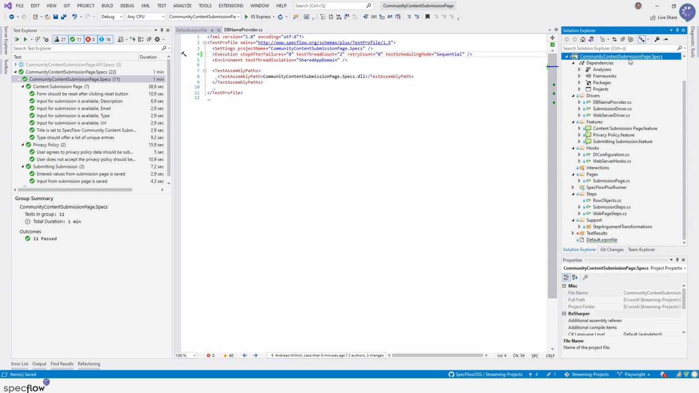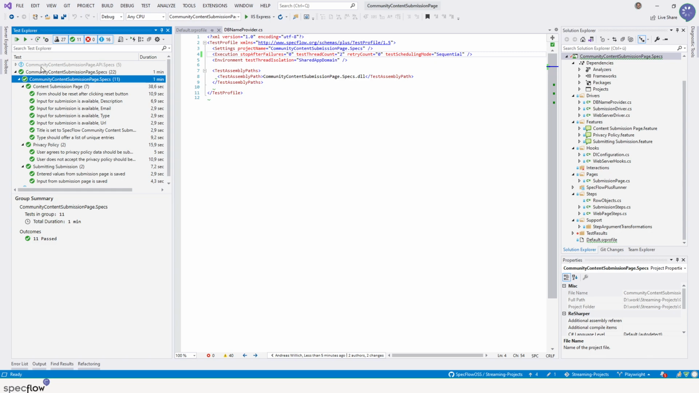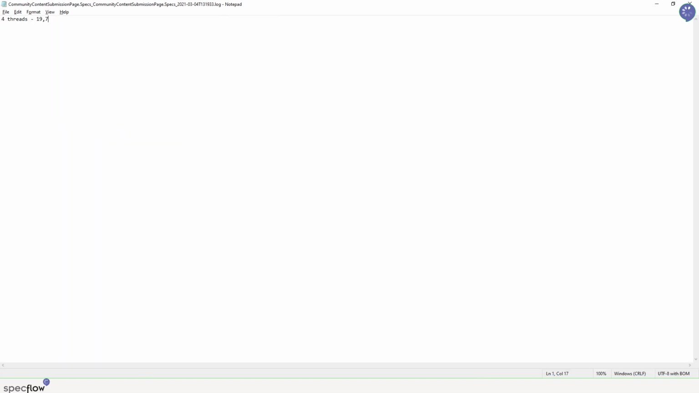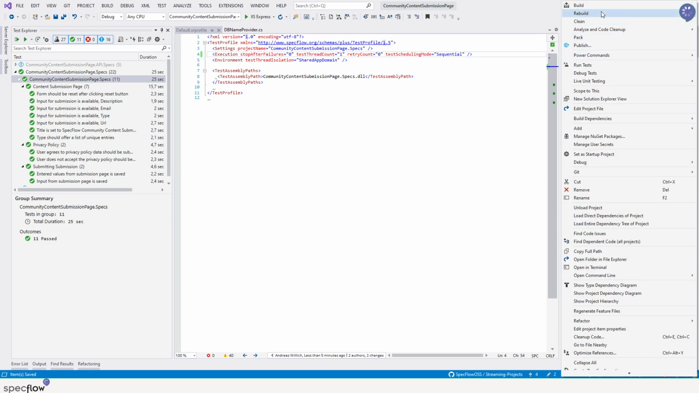Let's reduce it to 2 again. Let's see if there's a difference. So again, 3, 2, 1, go. We have a build. You have to do the 4 threads again. 2 threads, 23.2. I don't know if there's a difference. Let's do the 1. Rebuild.